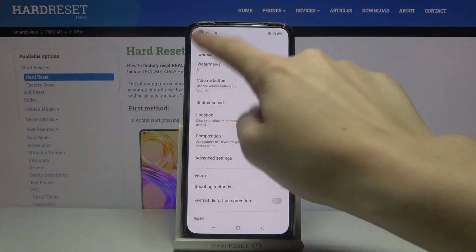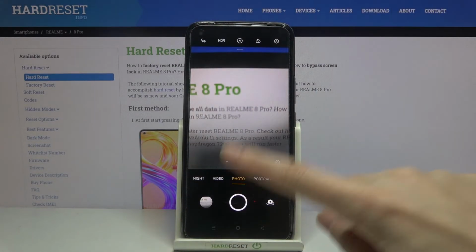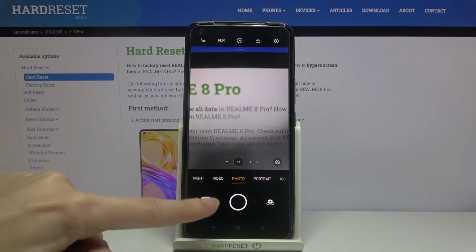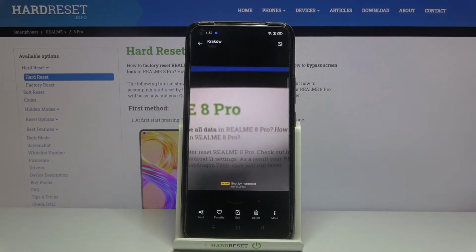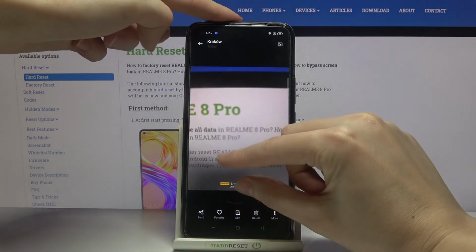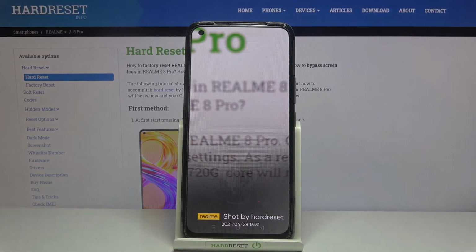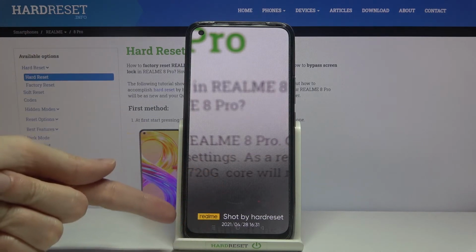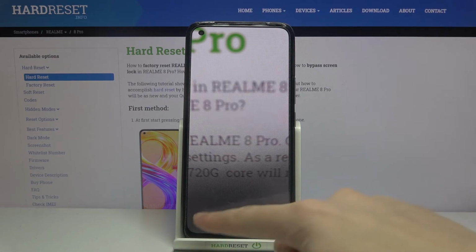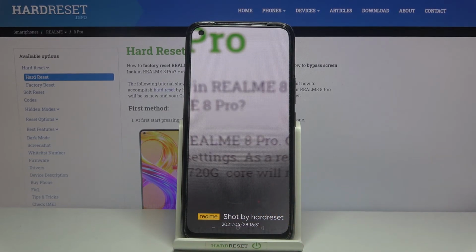and let's move back to the camera to take a picture to see them on the real photo. To see the photo let's move to the left to this button that takes us straight to the gallery, and this is it. The watermarks appear here at the bottom, so let's get closer to them. As you can see we have the REALME watermark, so the device one, shot by hard reset, the custom one, and in the second line the date and time.